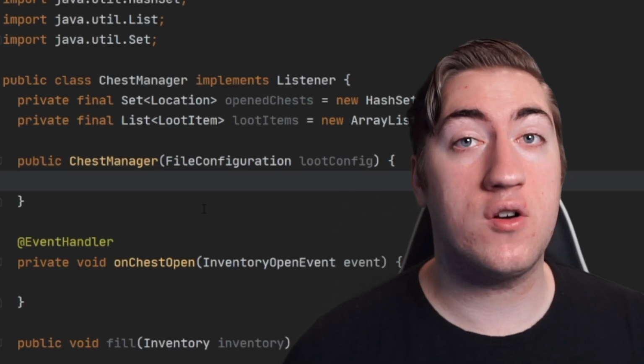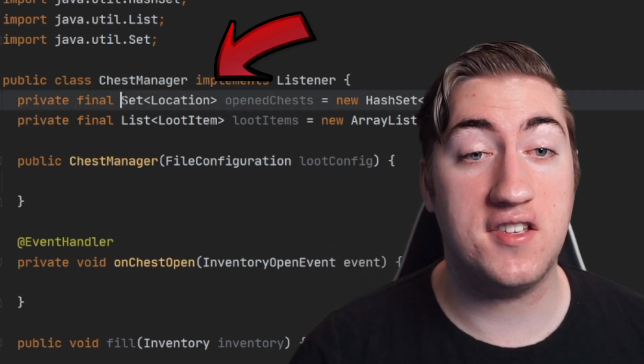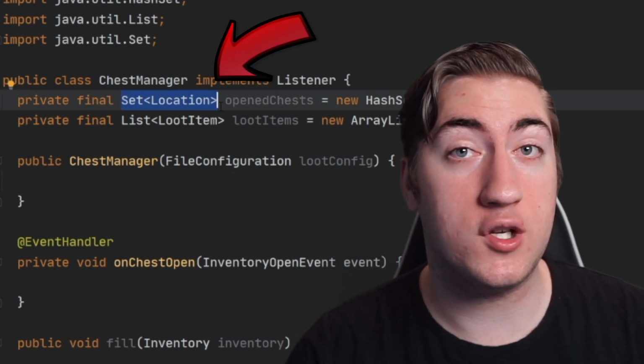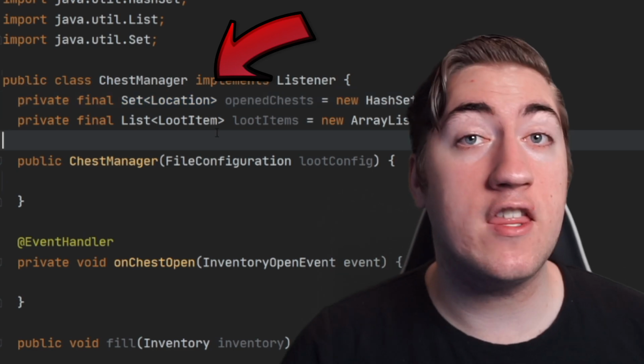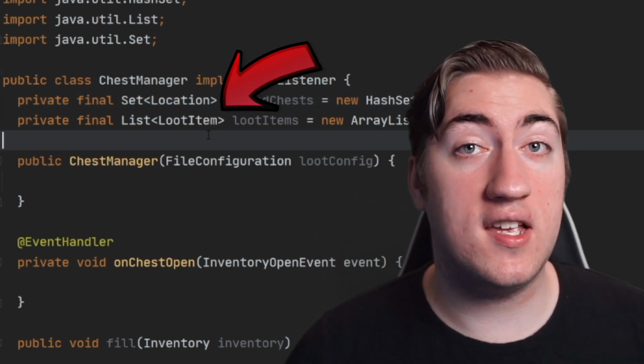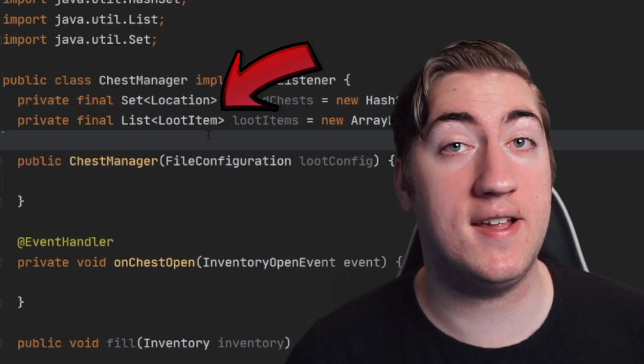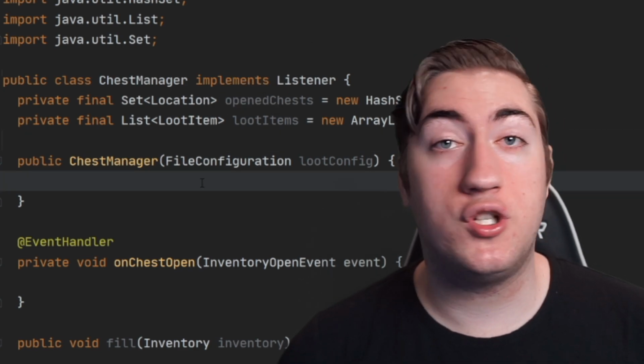Now let's take a look at our chest manager. You can see at the top we have a set of locations. This is all of the chests that have been opened and filled. And then we have a list of loot items. This is the list of all the potential loot that can spawn inside of a chest. So let's start implementing chest manager.